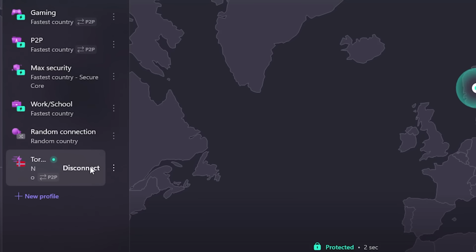Overall, Proton VPN is one of the best VPNs on the market, and it does a lot of the heavy lifting to justify the bundle pricing, which we'll get to in a bit.